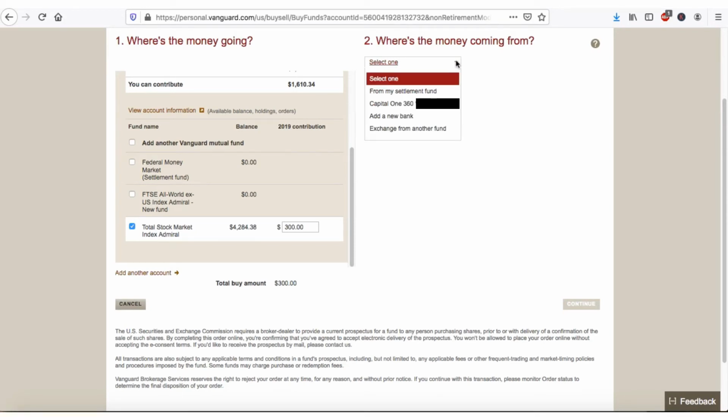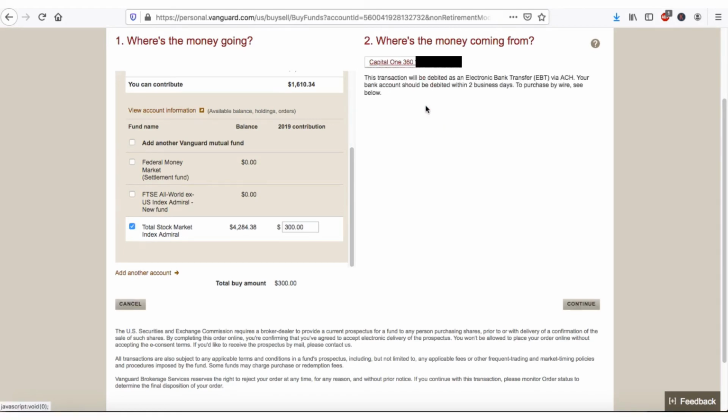Now, I can select from the settlement fund. That would be as if I was building up money and putting money away towards that settlement fund until I can finally hit that minimum. Now I could grab from there and do a full investment if I still needed to hit that minimum. I could add a new bank if I wanted to add a separate account, but I'm going to just choose my Capital One 360 account. And I'm going to click Continue.